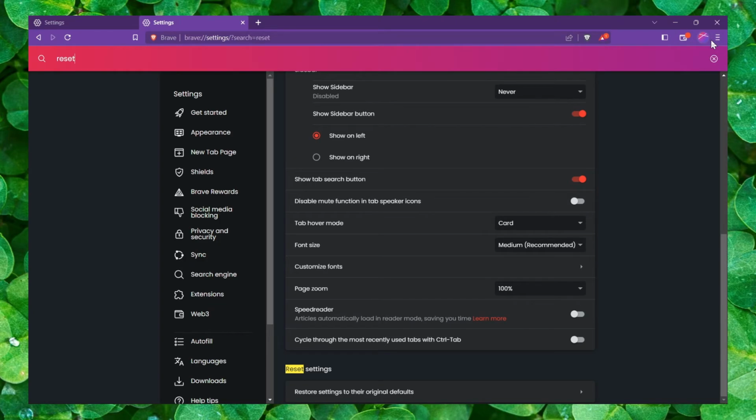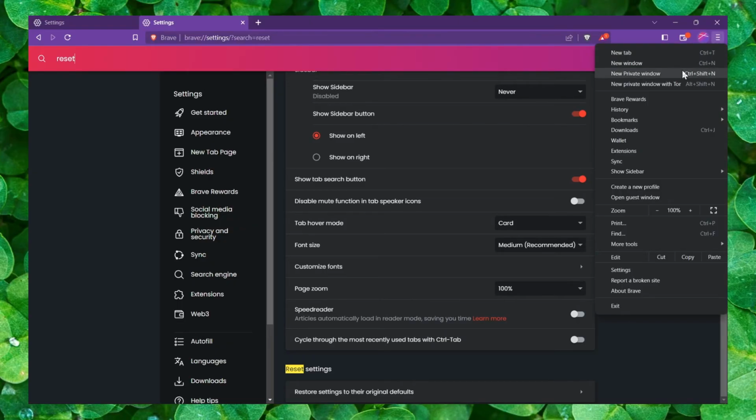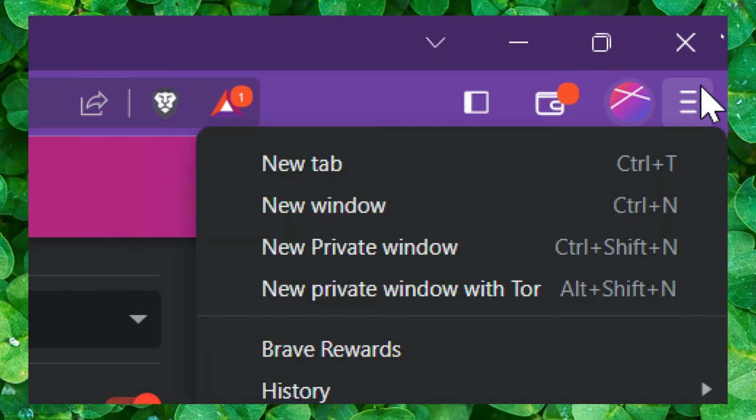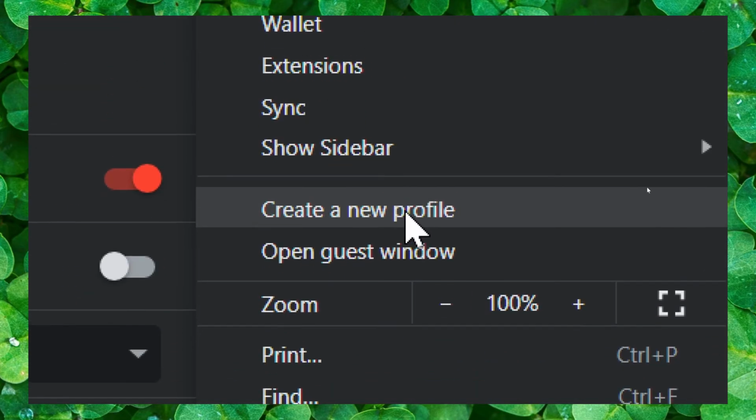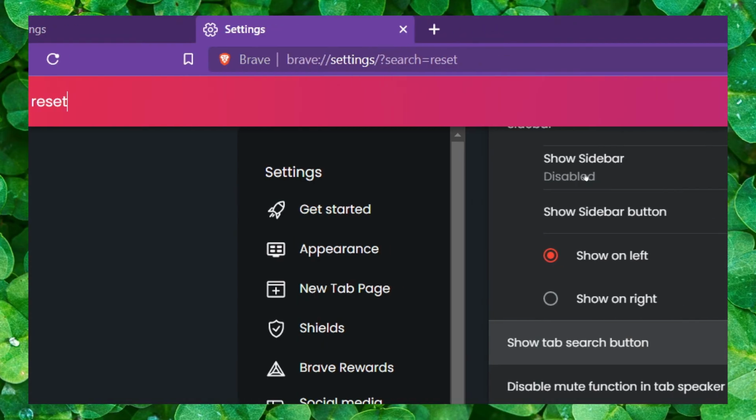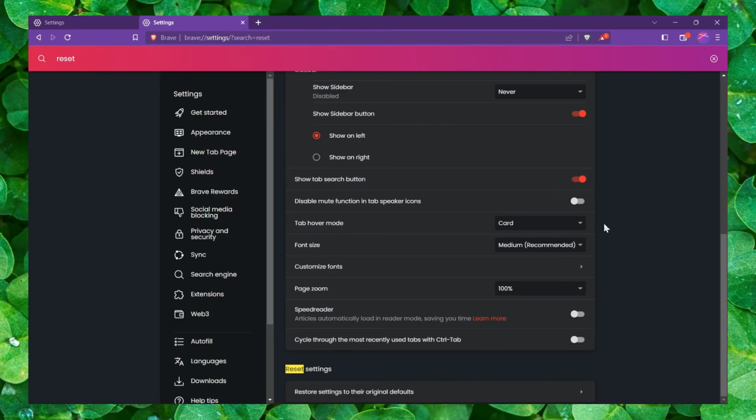something to share with you, which sometimes works. I've tried this myself and it didn't work for me, but it worked for my friends, so that's why I decided to show you. It's simply to click here and then go to create a new profile, and just click on create a new profile, and for some reason this worked for some people, okay?